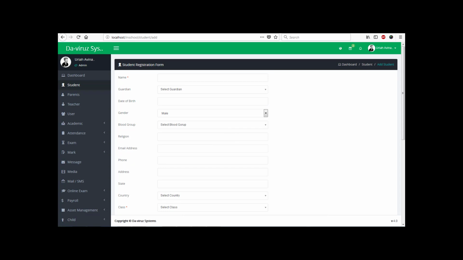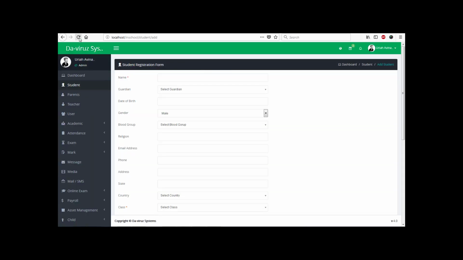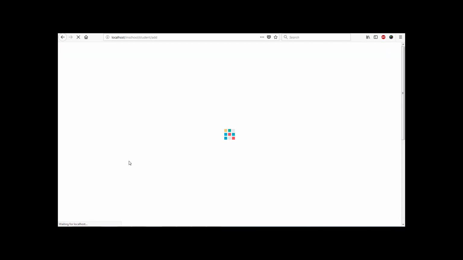Then we have phone number. Sorry, we have phone here. We can make it phone number. So we look for phone, and then we make it phone number here. So we have phone number as well. Then we have address, class, and so forth and so on. So let's save this, and then we proceed. I'll reload, and then it affects our phone as phone number too as well.